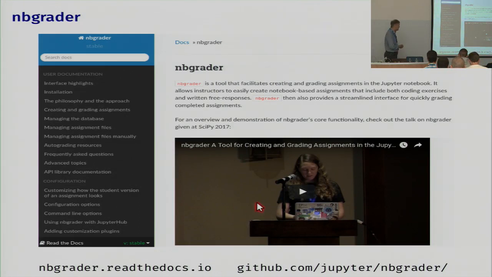And well, this picture unfortunately is very dark here in this projection. This is Jessica Hamrick, who is really the brain behind NBGrader. I would say she's maintaining the GitHub repository and is really the driving force behind all this.